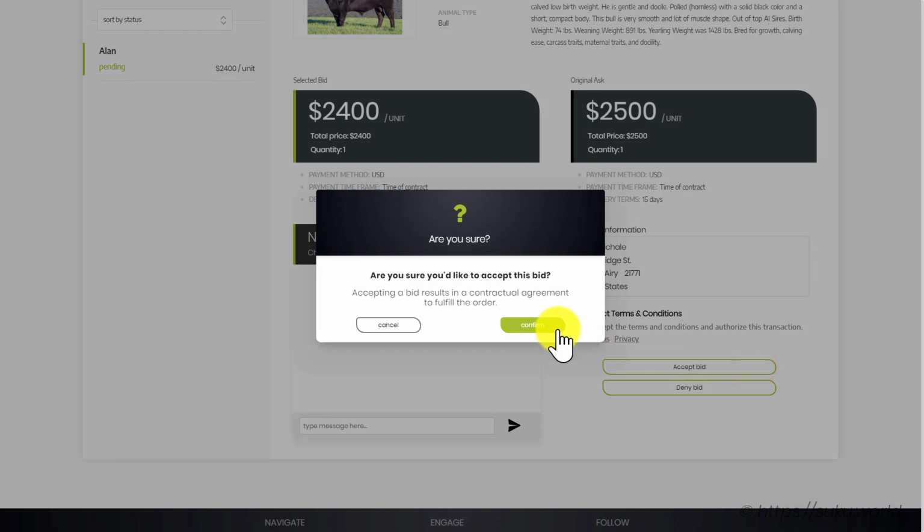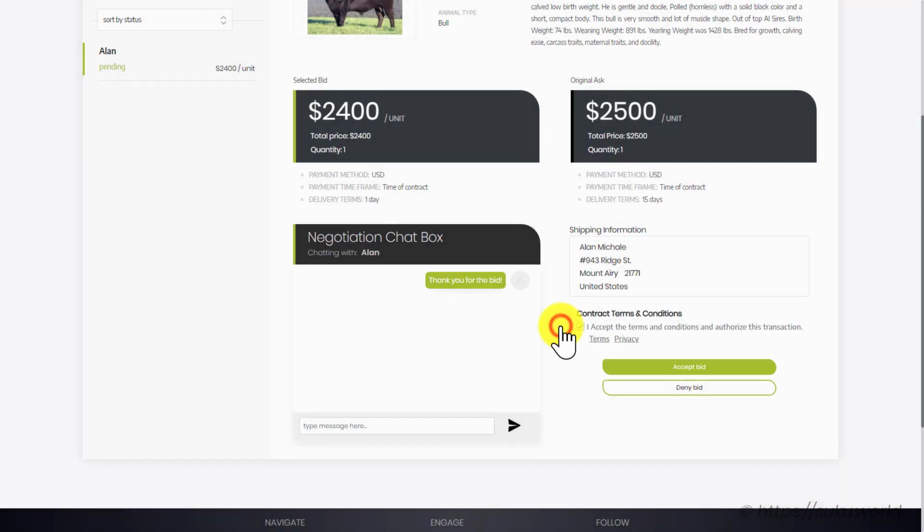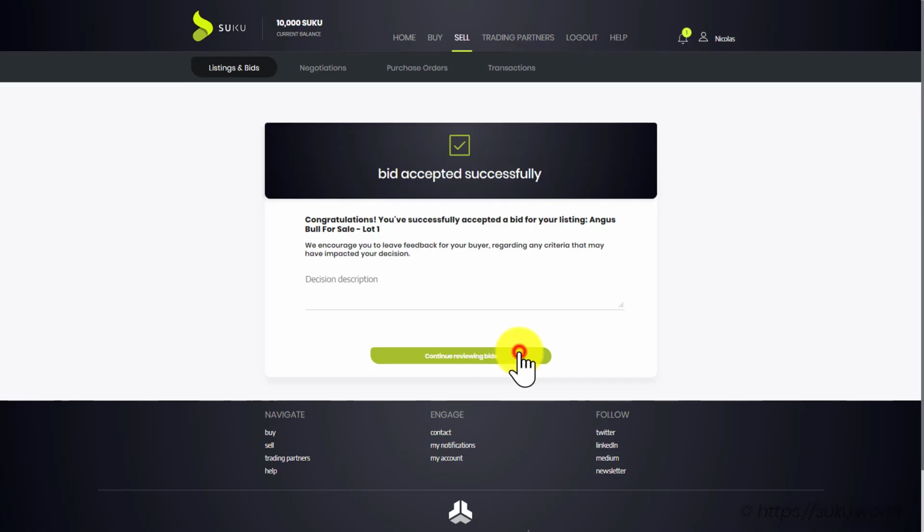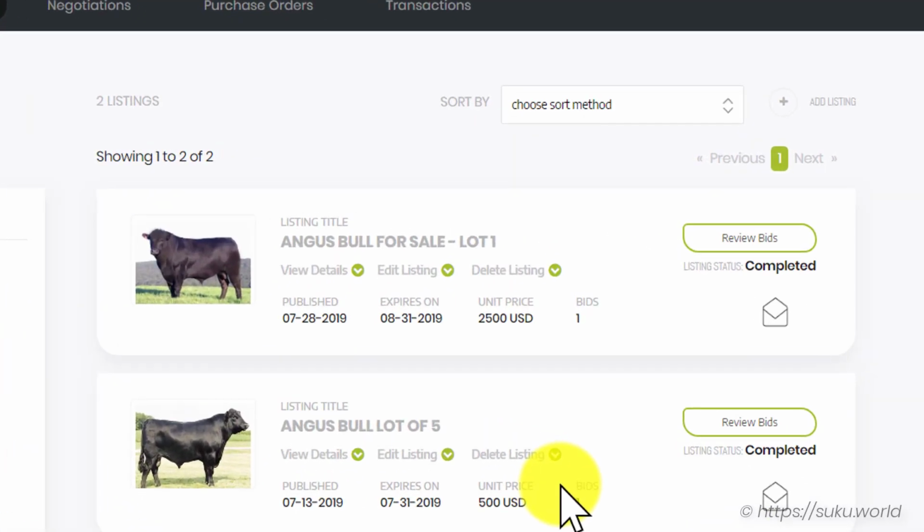Now at this point, the buyer is also notified that their bid has been accepted. And here we can see our original listing with the one bid, and we can see that the listing status is complete, meaning that it is now a closed listing.